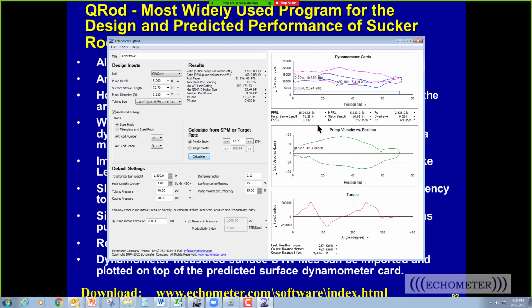So whenever you change the rod string, the pump size, the rod string length, whether it's steel or fiberglass, QRod automatically recalculates the spring constant for the stretch.